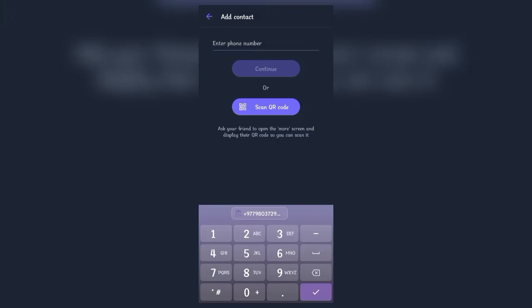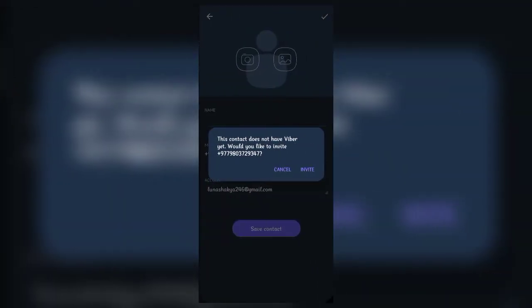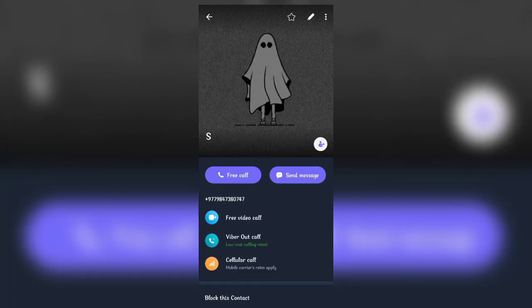Once the tab has opened, enter the phone number of the person you wish to talk to on Viber. If the contact does not have an active account, a pop-up will open up and you can invite the person to join Viber. And if the person does have an active account, then all you have to do is click on the Save Contact button below the information and then click on the Send Message option if you want to send a text, or click on the Free Call to make a phone call. Once you've done this, the person should now be visible in your main tabs.